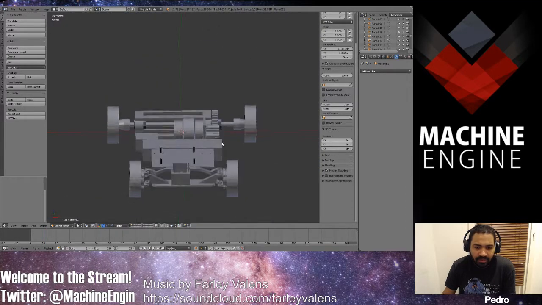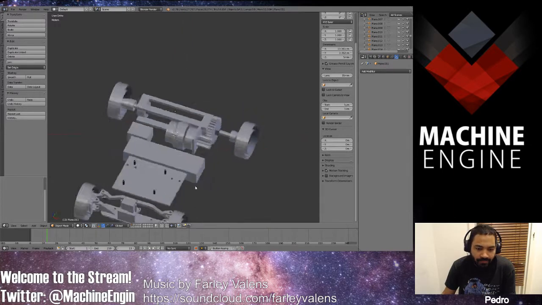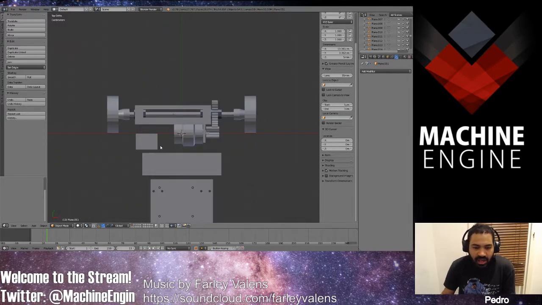Yeah, it's fine. It's a bit offset, but that's no big deal. Let's see. Whoops. Yeah, it's a bit offset from the center because this gear is messing with me, but that's fine. We can figure that out later.